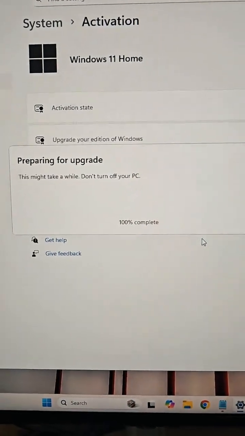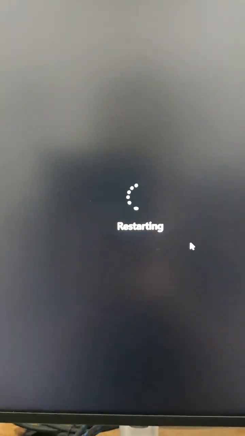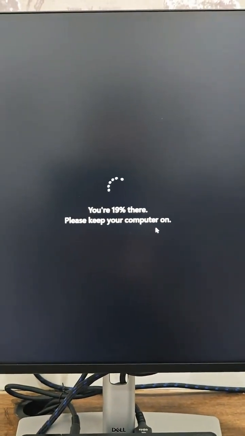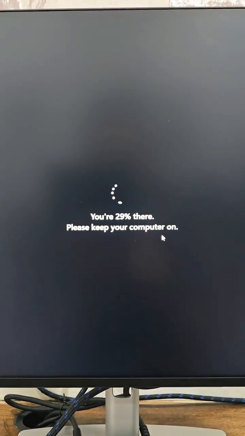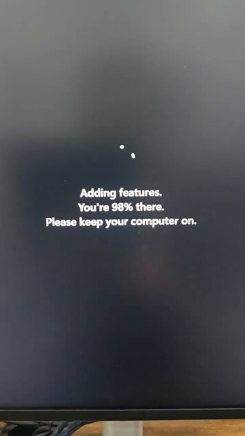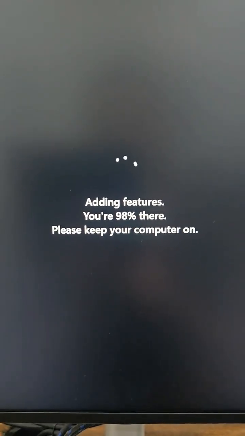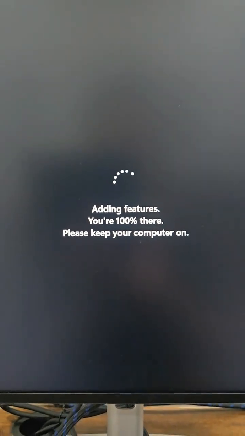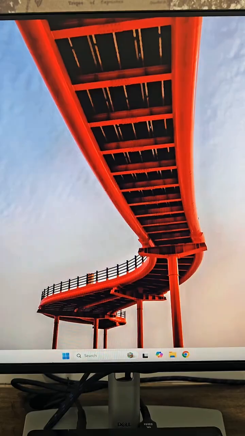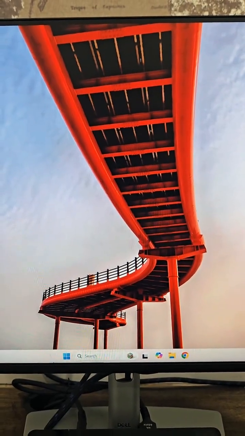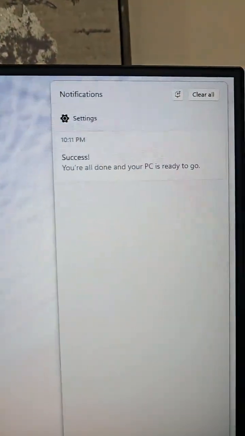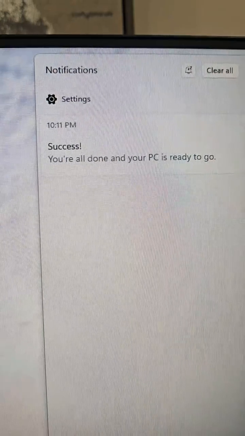Okay, it took a little bit of time, but now we're here and now my machine is rebooting. So now once again, let's just wait a little bit. Okay, it rebooted yet one more time, but now it's adding the features that Windows 11 Pro is going to give me. So once again, all we have to do is just be patient. Alright, it actually rebooted one more time, but now my notification shows success, you're all done and your PC is ready to go.